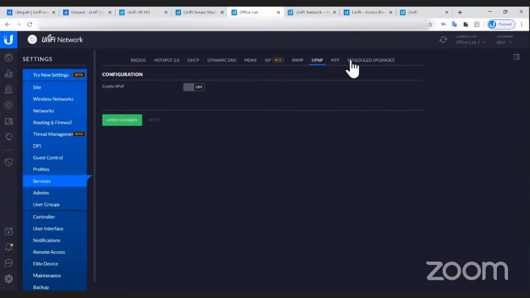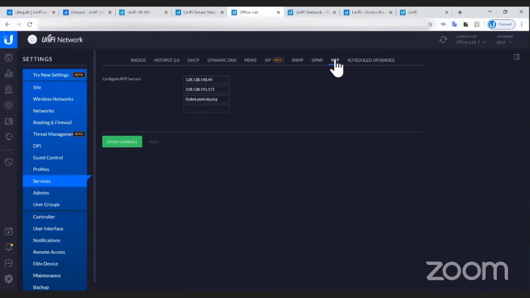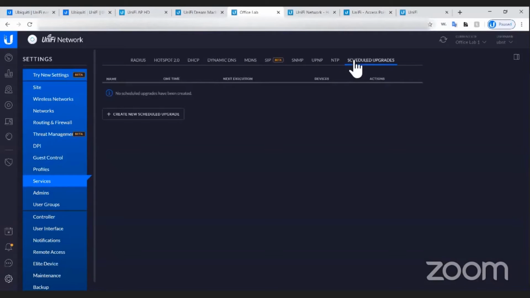NTP is the NTP server, that is network time. So this is something which will be used by all the adopted devices to synchronize the time. So that is how the alerts or the notifications will work. Schedule upgrades is something which will help you upgrade all the devices simultaneously instead of having to do them manually. Once you create a schedule, you can just select the time at which you want the schedule to run, and all the devices that are adopted in the controller will be upgraded.